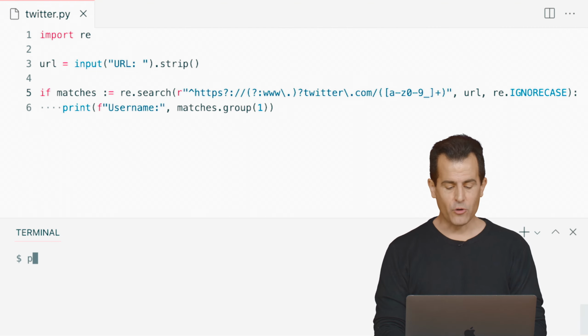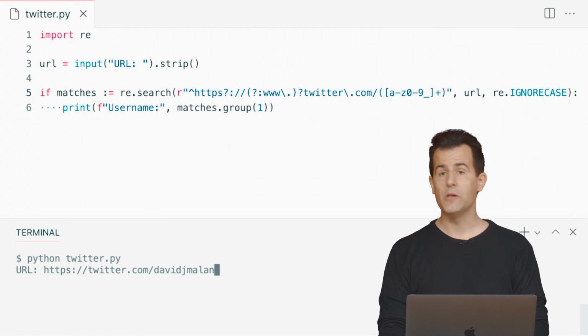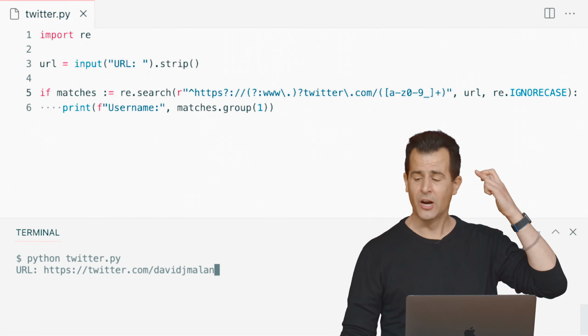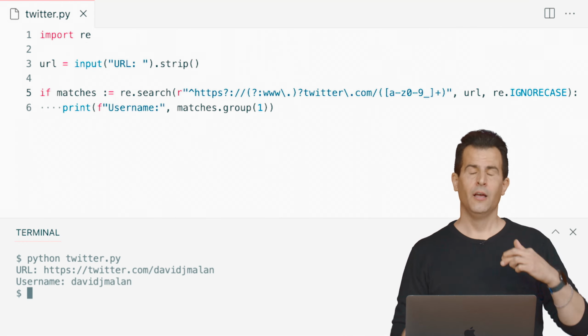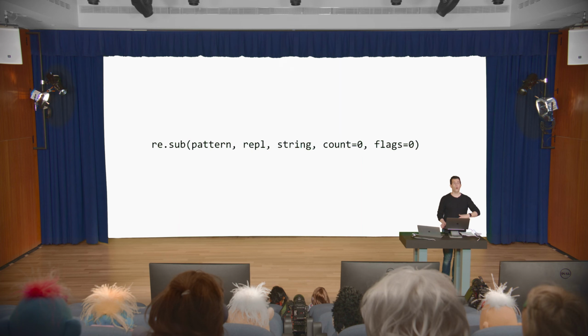All right, now I'm going to go ahead and run python of twitter.py one final time, typing in https://twitter.com/davidjmalan. Maybe with, maybe without a trailing slash, but hopefully, with my biggest fingers crossed here, I'm going to go ahead now and hit enter. And thankfully, my username is indeed davidjmalan.